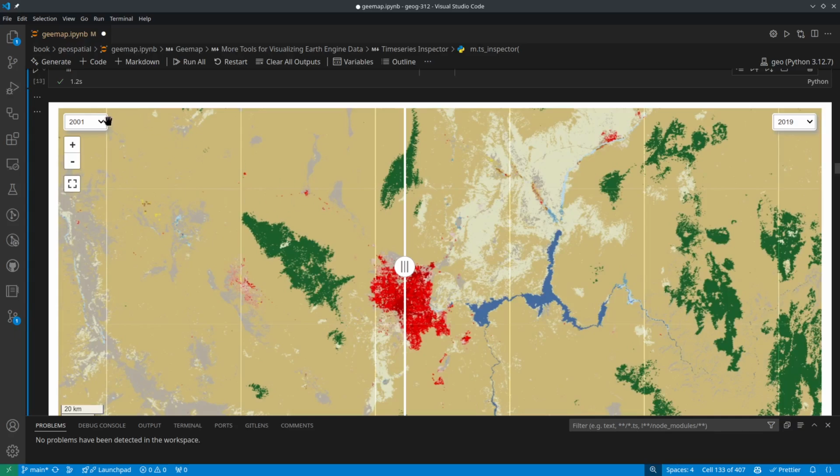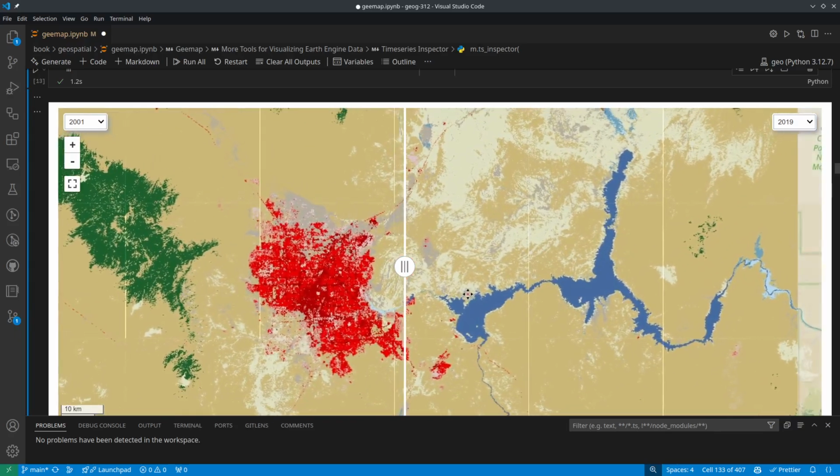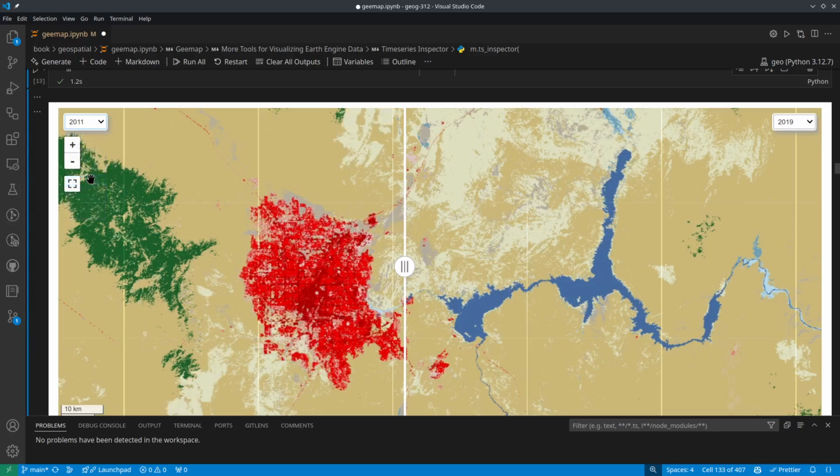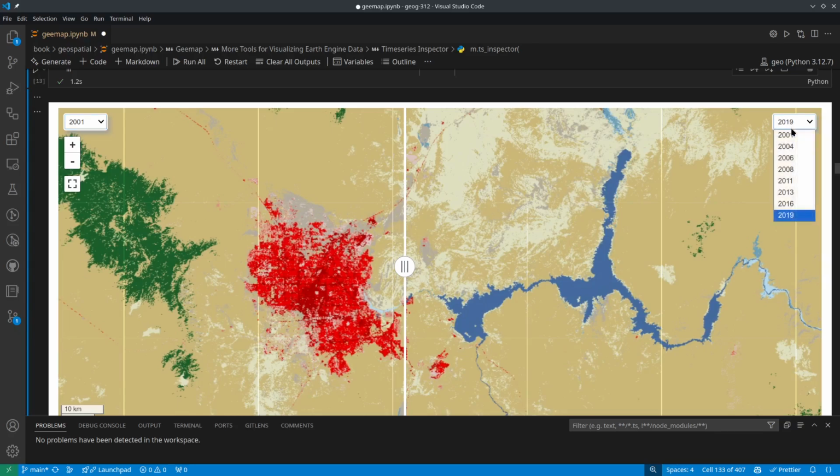So right now, this is 2001. Let me show you here. If I change this one to 2011, pay attention closely. See what happened? You see it's changing? You need to look closely. See that? So you can change the layer on the right. You can do that as well. So in this case, basically we have 1, 2, 3, 4, 5, 6, 7, 8 images, 8 time periods. And if you want to compare them side by side, you can select whatever you want. Select one from the left, select one from the right, and then you can do the comparison.